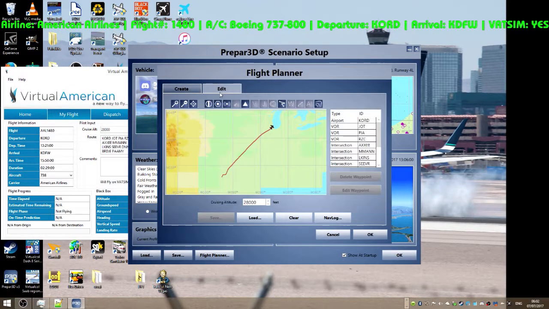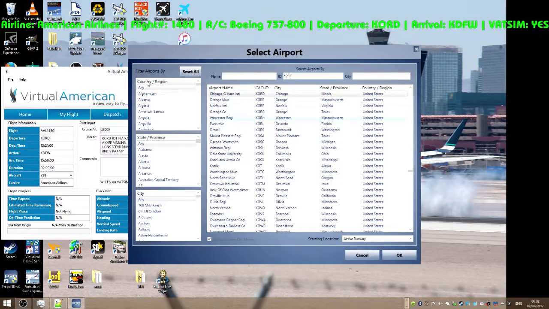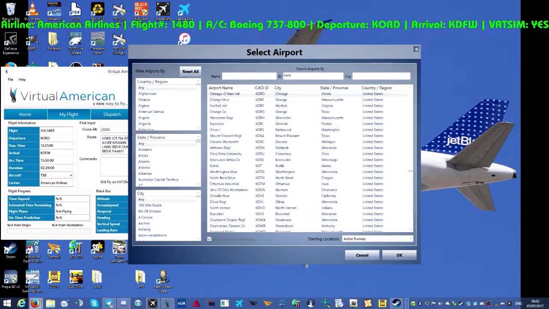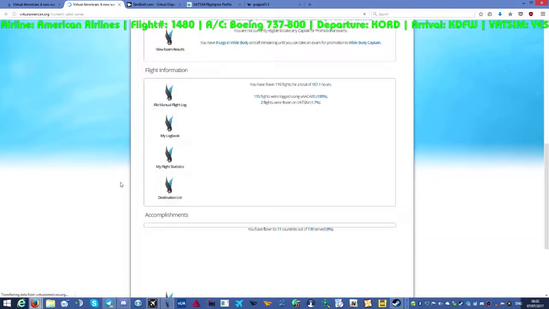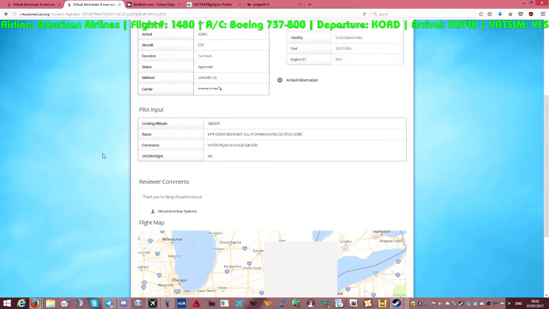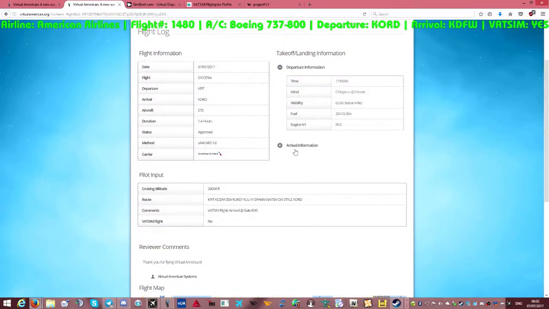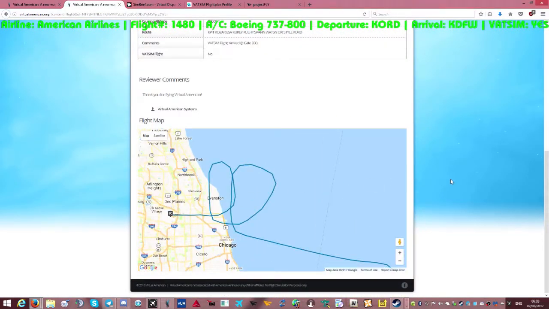So you go to flight planner, KORD, and I need to go to Virtual American, and I need to go back to flight log here. So Virtual American, Pilot Center, and we'll go to logbook. Oh good, everything got approved. It was two pending. I think it was this one and this one that were pending, so they finally got approved. Awesome. Yeah, I forgot to take that some flight. Yeah, that was an interesting holding pattern we did.